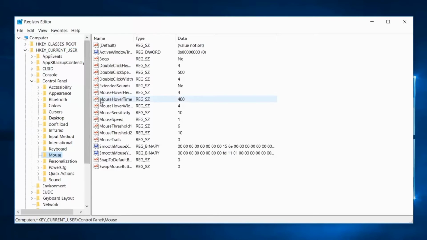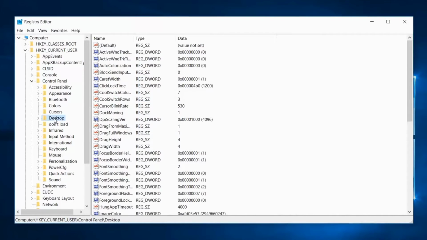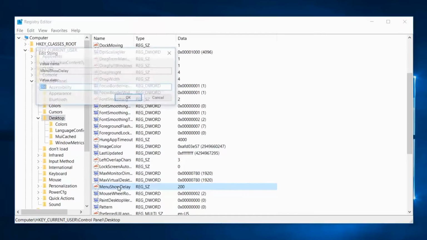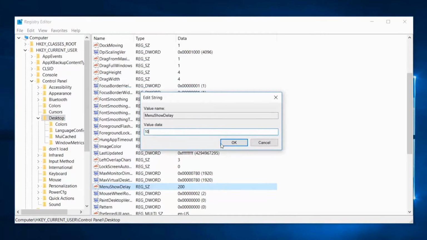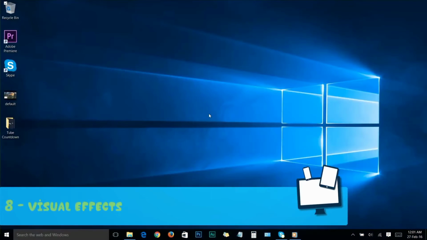Now double click on mouse hover time option and change its value to 10. Then click on OK. Now double click on desktop folder, scroll down a little bit, then double click on mouse show delay and change its value to 10. Then click on OK. Now we just increased the mouse response time. To experience all these changes, you should restart your system. Let's restart it a little bit later, because I have to show one more thing to speed up your Windows 10. Stay tuned.